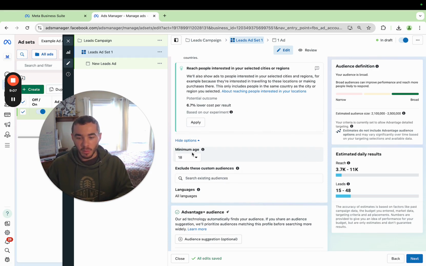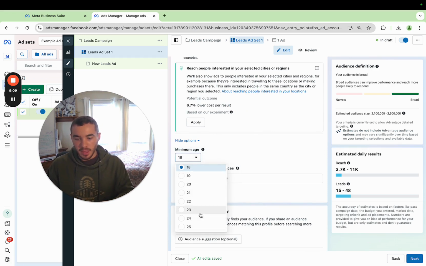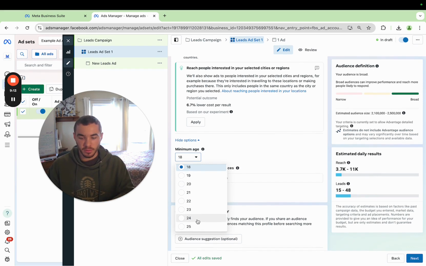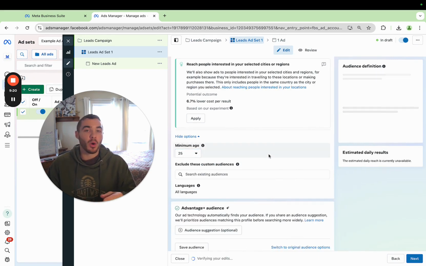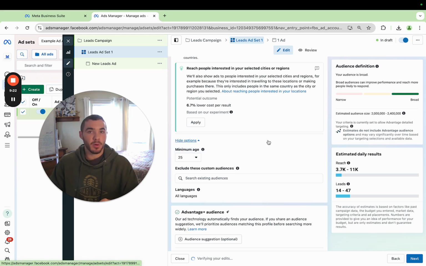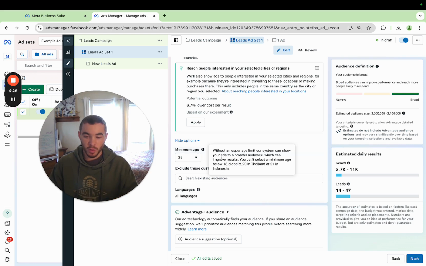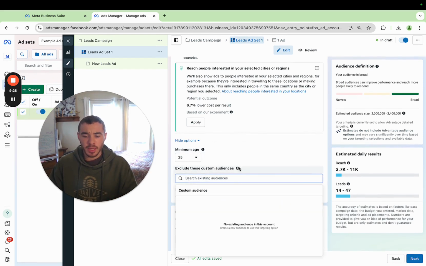Say we're a remodeling business and we only serve really 24 plus years old. 25 is actually the highest minimum age you could set. But say your clientele is mostly people that are 30 plus, you may want to set the minimum age at 25 or 24.